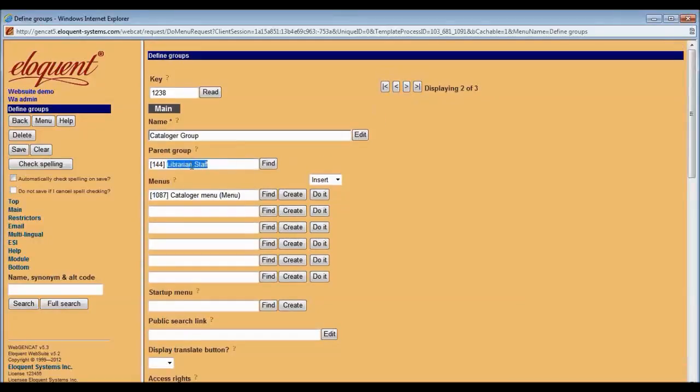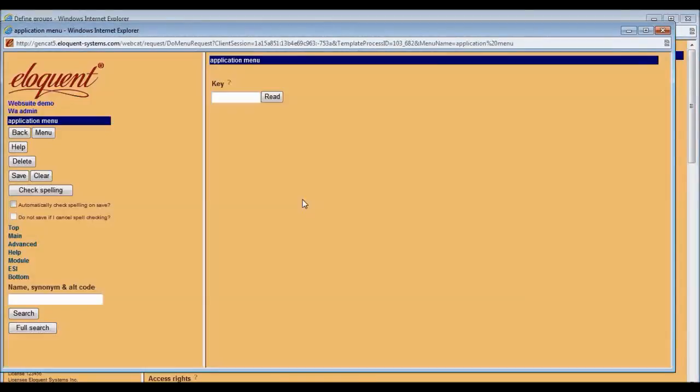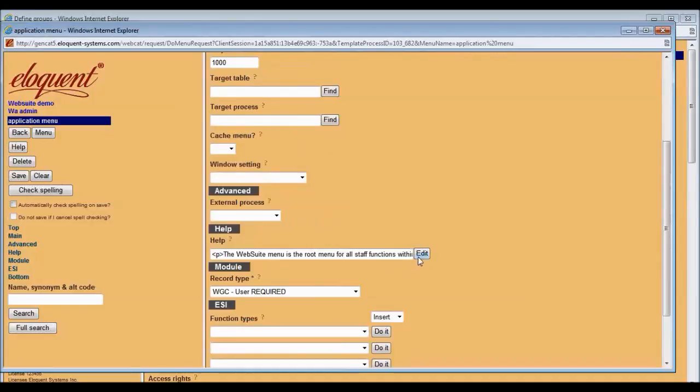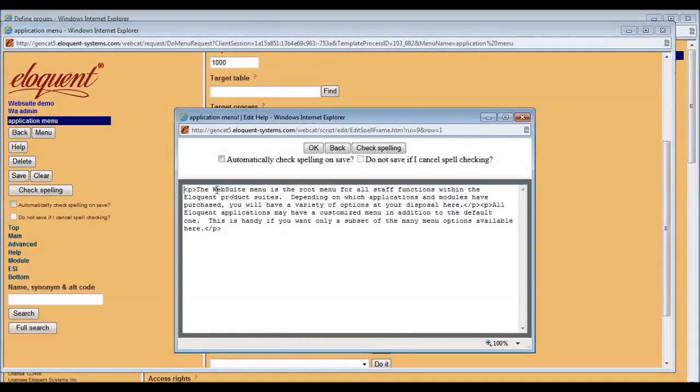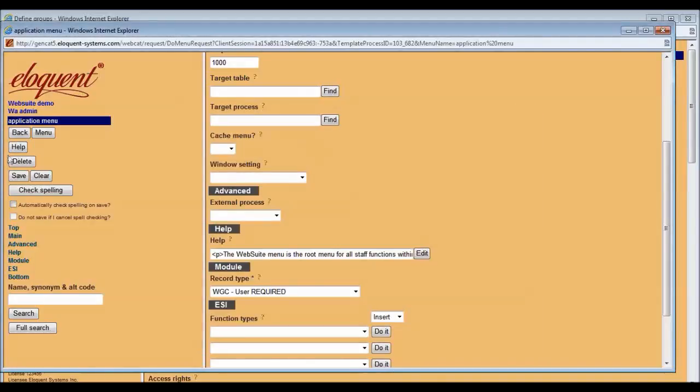Cataloger group, its parent group is librarian staff. Makes sense. And it has only the cataloger menu available. And then we have the librarian. Librarian is also part of librarian staff, and it has the Web Suite application menu. Now that doesn't sound quite obvious. Let's take a look and see what that says. The help here tells me that the Web Suite menu is the root menu for all staff functions within the Eloquent product suites. Okay, so this means that the librarian has all of the librarian functions when they have the Web Suite menu.